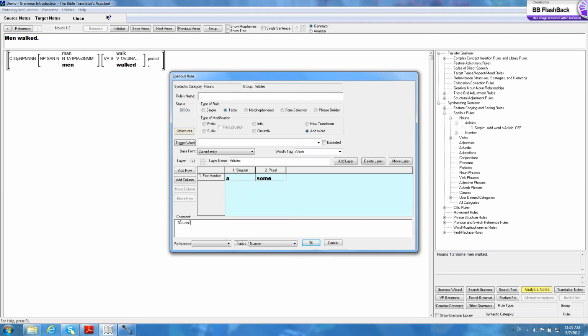So that one was for nouns 1-1, a man walked. And then push the enter key. And now if we rest the cursor there, we see the pop-up, a man walked. Let's right-click on this cell, and we'll enter nouns 1-2. Some men walked. This comment, we don't need this comment. Let's give this rule a name. Eventually this rule will do more than insert articles, but for now that's a fine name.